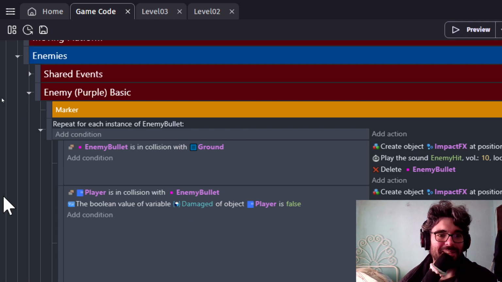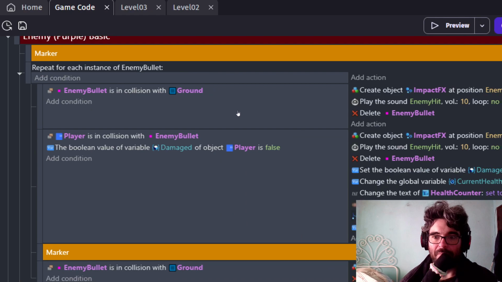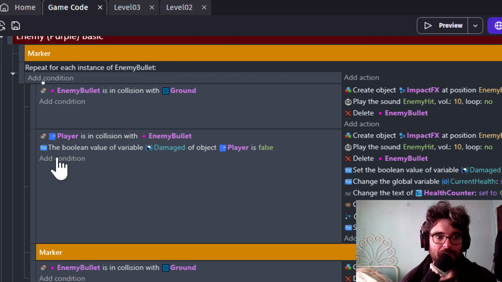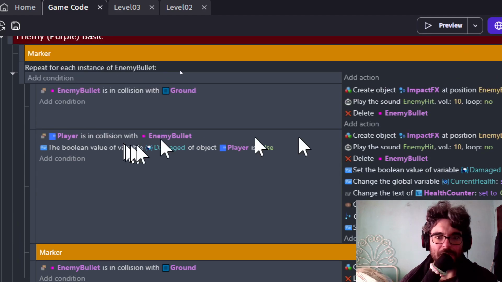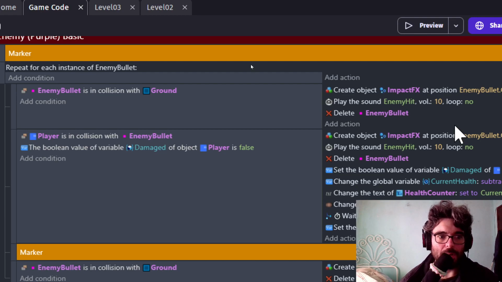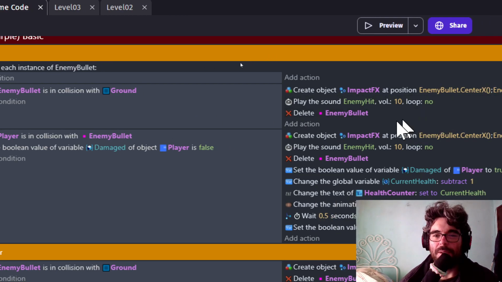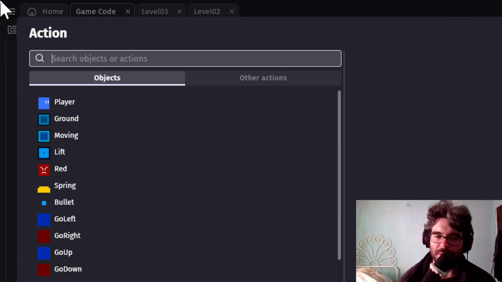And enemies purple. Right, so these are the enemies, and the stuff that they do. Repeat for each bullet. We're not gonna do that. Actually, let's do that. Let's start with a bullet. So all we need to do is, before we play the sound, we go like this. I think this is gonna work.